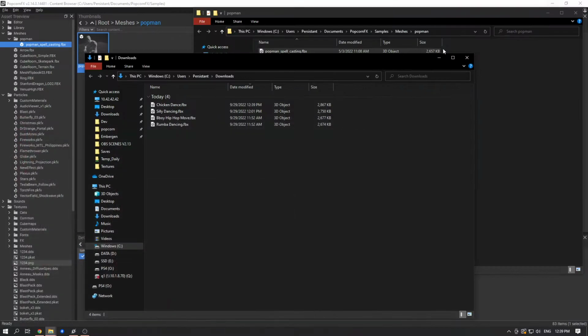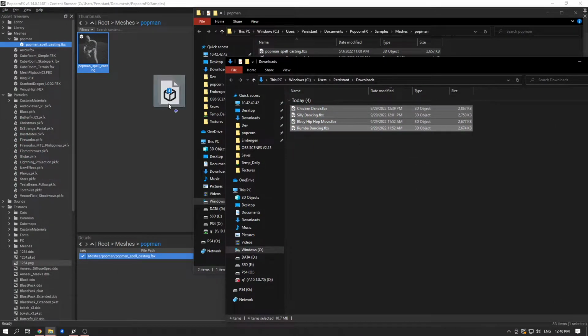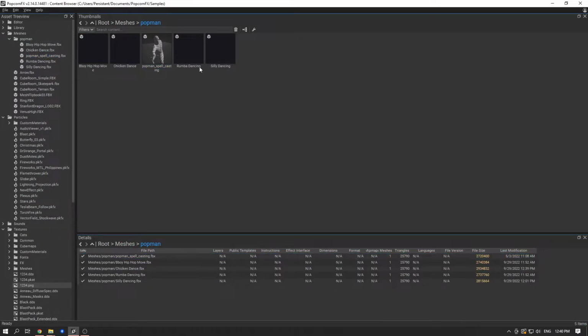and I should be able now to import those FBX files in PopcornFX. So let's drag and drop those files here, and they are now imported here.